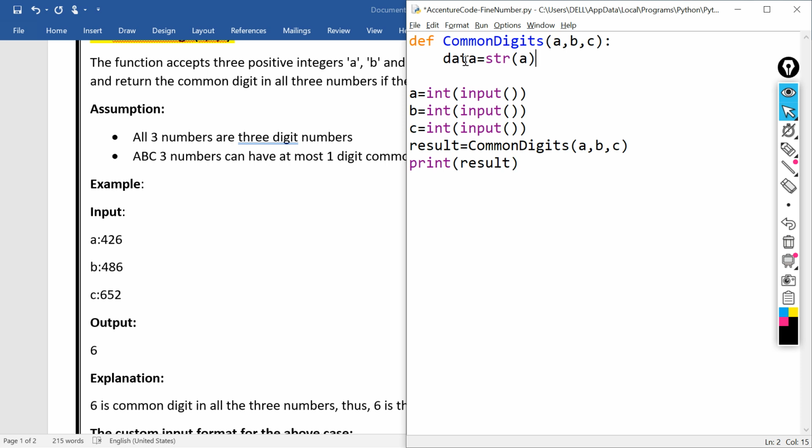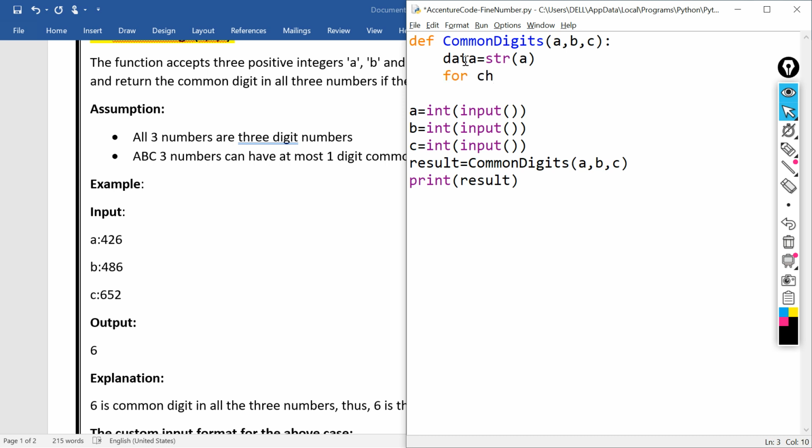Now what next am I going to do? I am going to say for character in that data, which means that the number of times a character occurs there, that number of times the loop will run. So for the first iteration in the CH it is going to store 4, for the second iteration it is going to store 2, and for the third iteration it is going to store 6. That is how simple it is. Just convert them to a string and access each and every single character easily from that loop.